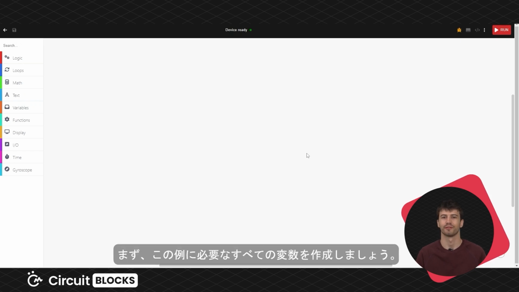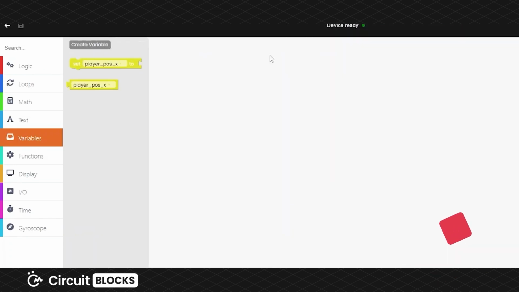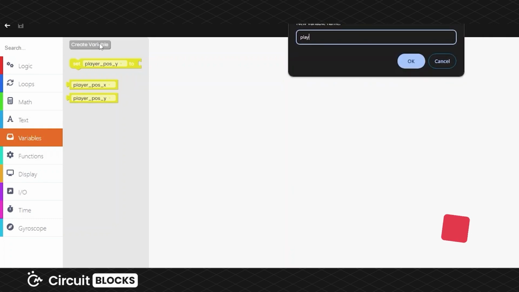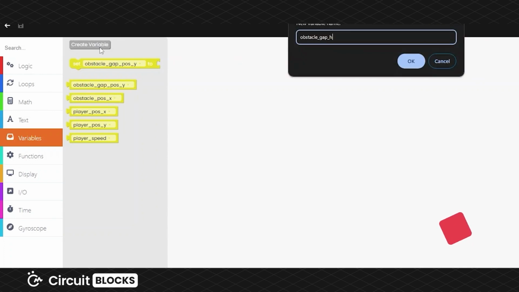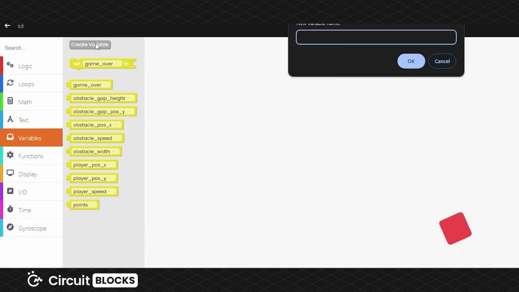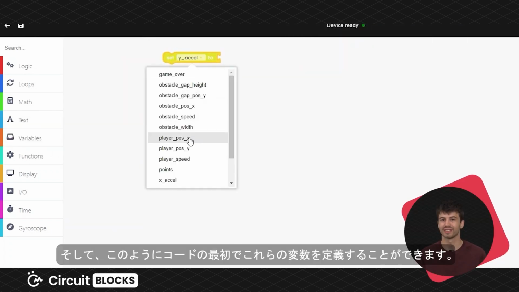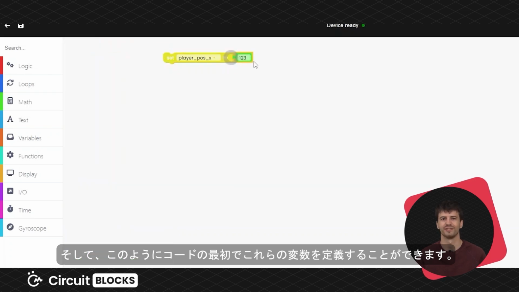Let's start coding. First, let's create all the variables we'll need for this example. Now we can define these variables at the start of our code as shown here.